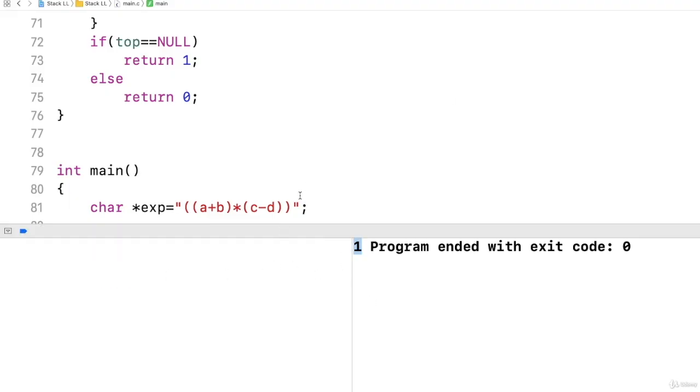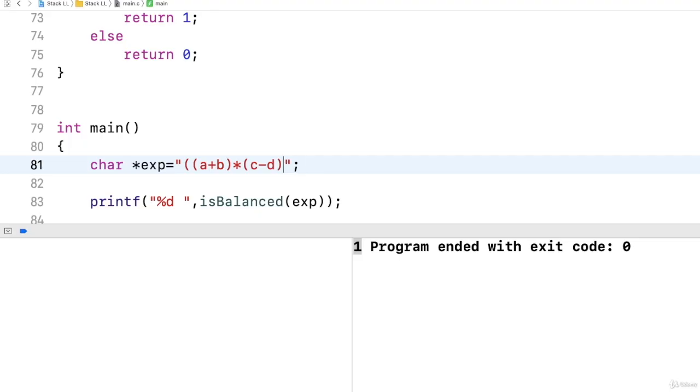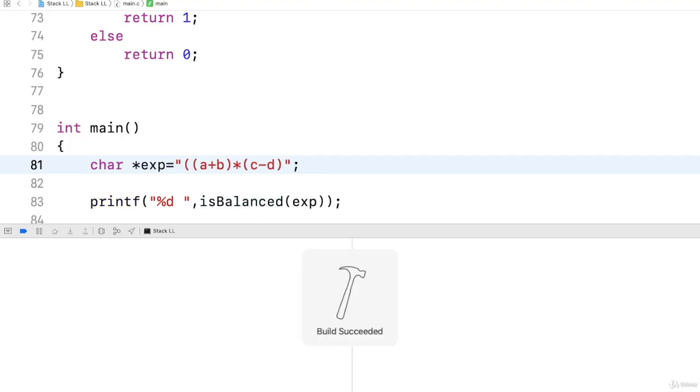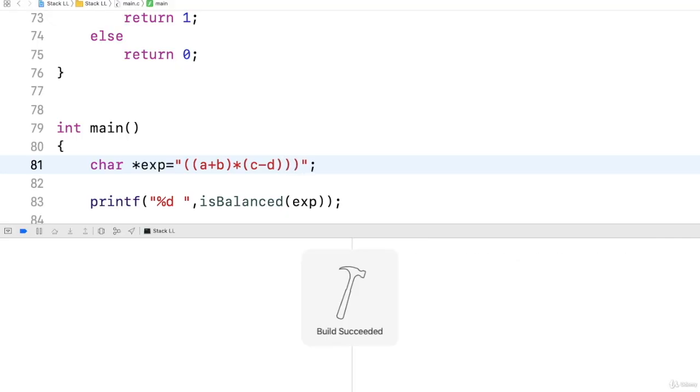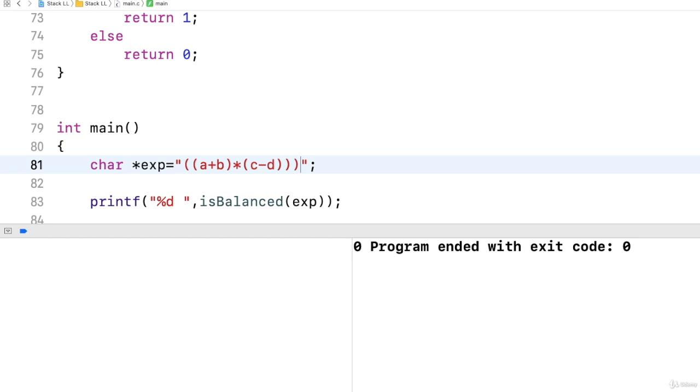That is true. I'll try to remove one bracket and let us run this. False. It has written false. I'll give 2 extra brackets. Let us run this. It should return false. Yes, false. That's all. You can implement this function by yourself.